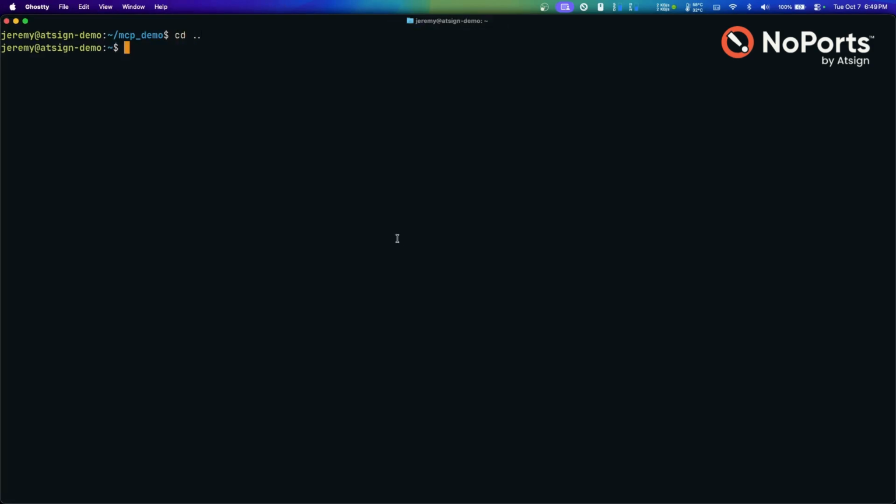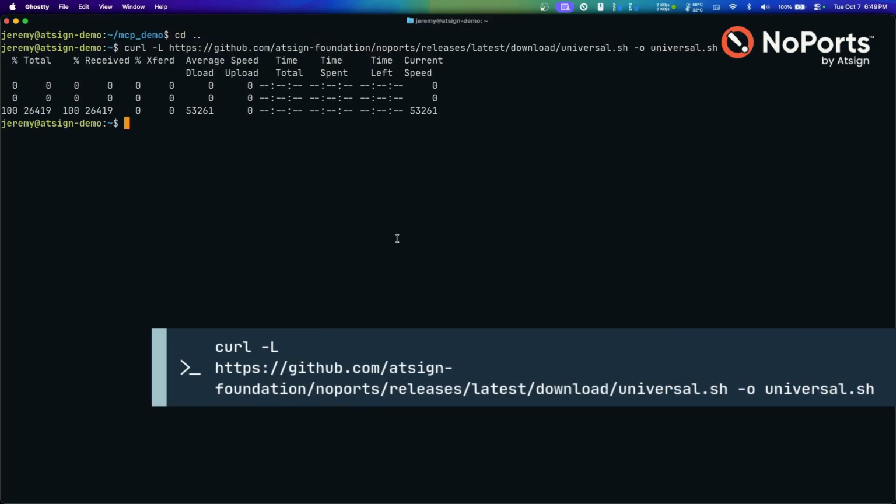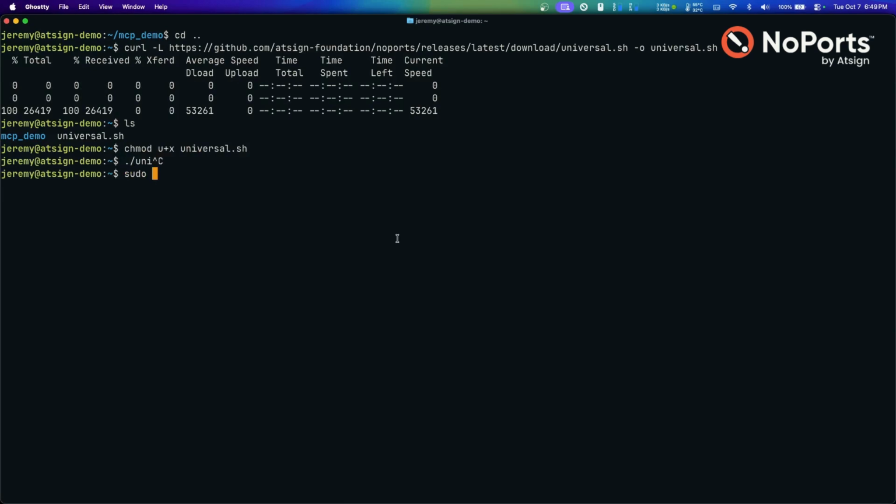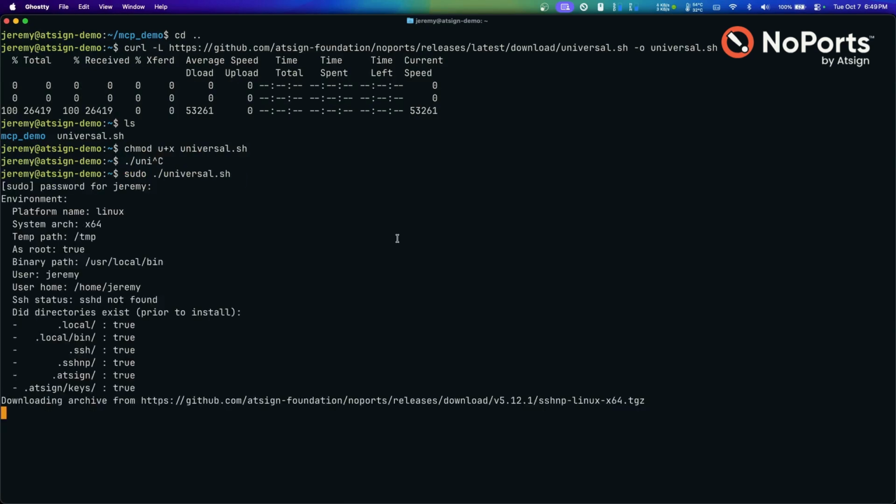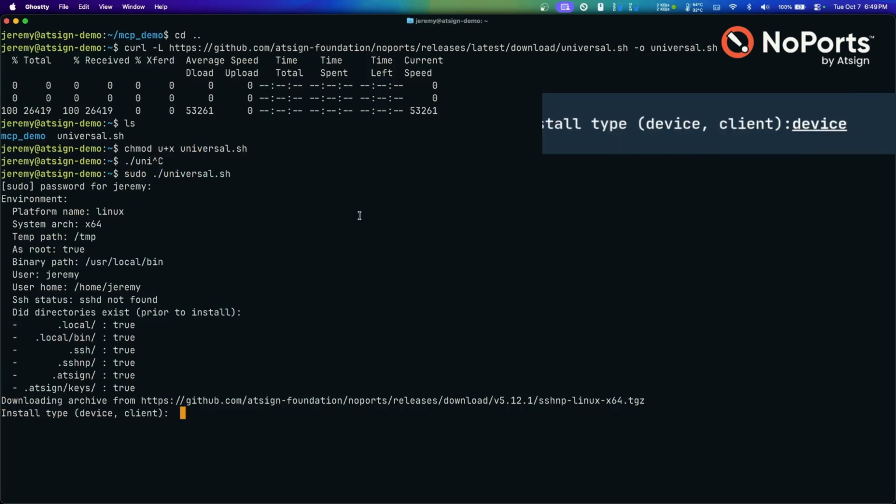So what I'm doing here is running the curl command that will install the universal.sh script. Then I'm going to execute it using chmod and sudo ./universal.sh. Then the script is going to ask me some questions like the install type, and since we're installing the device, we're going to type in device.